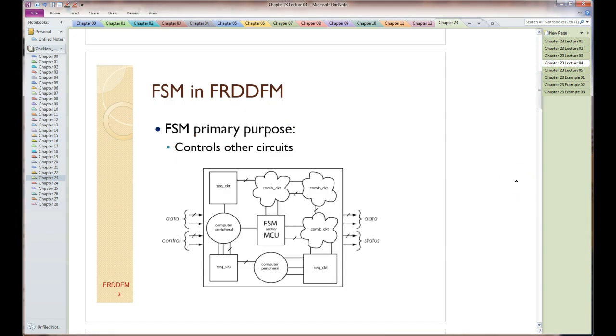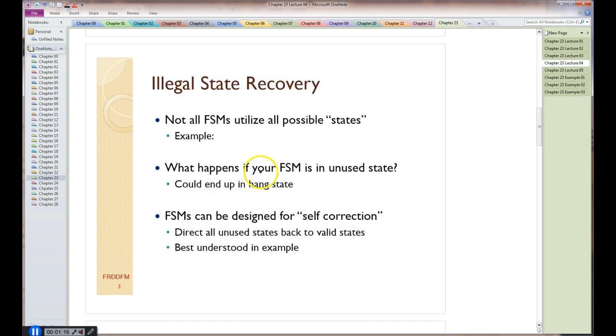This is our big circuit. We've seen this before. The issue here is we have different modules in there: combinatorial modules, sequential modules, and computer peripheral modules. These are all digital modules. They need to be controlled by something, and we are controlling with a state machine, which is hardware control. In real life, by all means, you could control them with a microcontroller, which is software control.